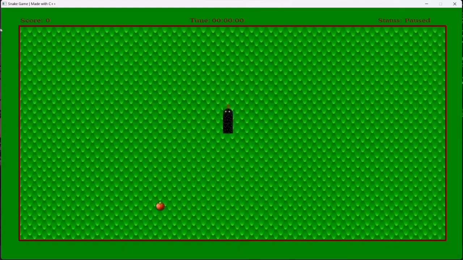I have paused the game for now. Here you can see the score is 0 and time is 0 currently because I just paused the game, and status equals pause. This is our snake and this is our food. This red line represents the playable area. If the snake touches this red line, the game will be over. So let's resume the game by pressing enter. As you can see, the timer has started now and the status has changed to playing.